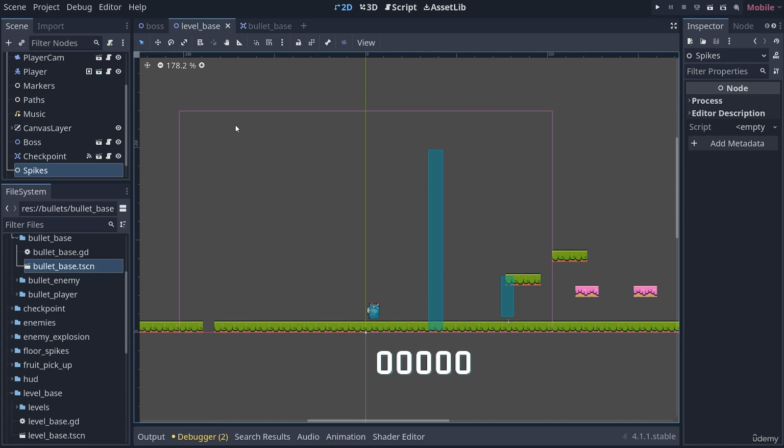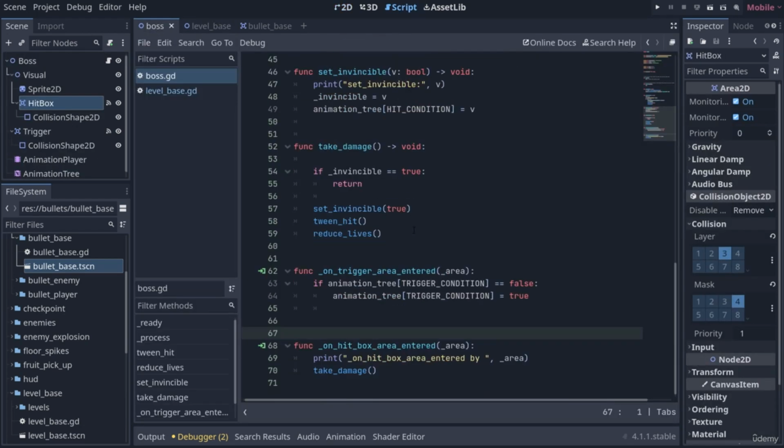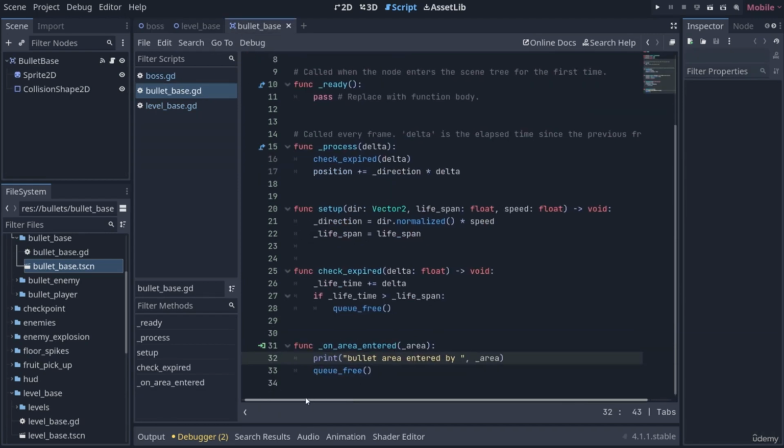On the screen here, what I've done is opened up the original base level, actually, where there were just a few platforms and things, and I've put the boss right in front of the fox, so this is easy to demonstrate. Before running anything, inside the script for the boss, in the on hitbox area entered, I've just put a print statement in here so we can see what is hitting the hitbox area of the boss, and then also for the bullet base, in the on area entered, I've also put print bullet area entered by, and then underscore area, so we can see what's going on.